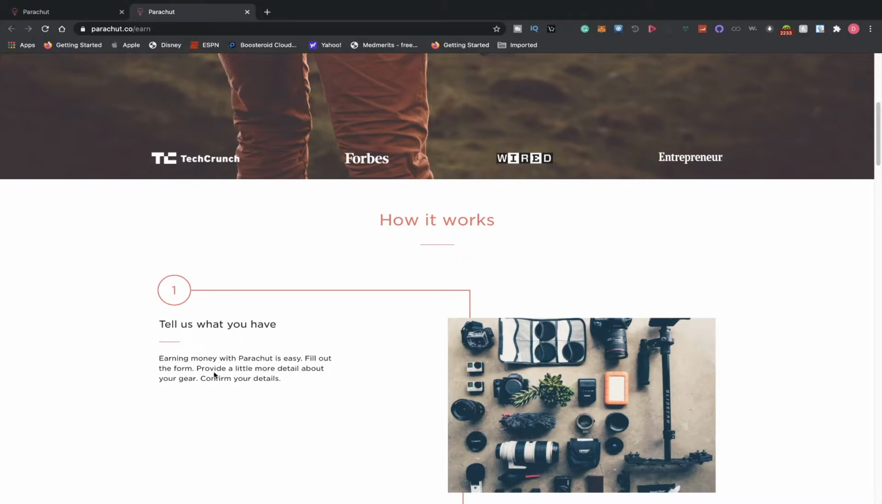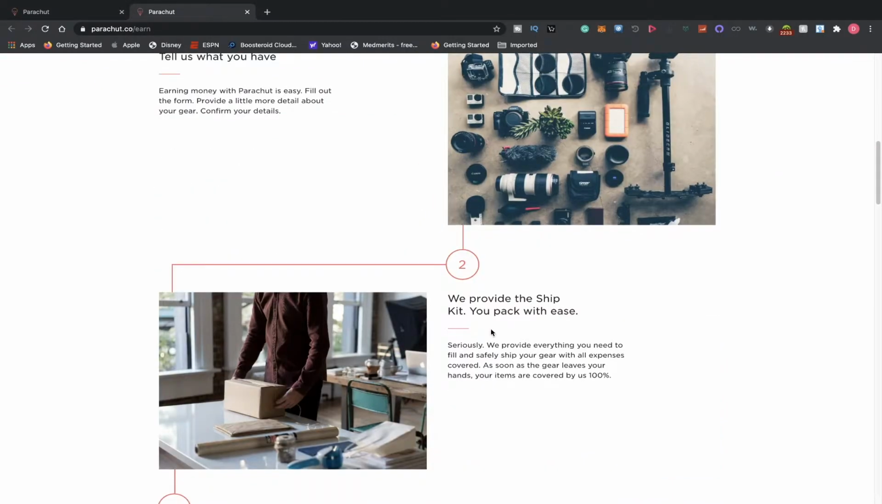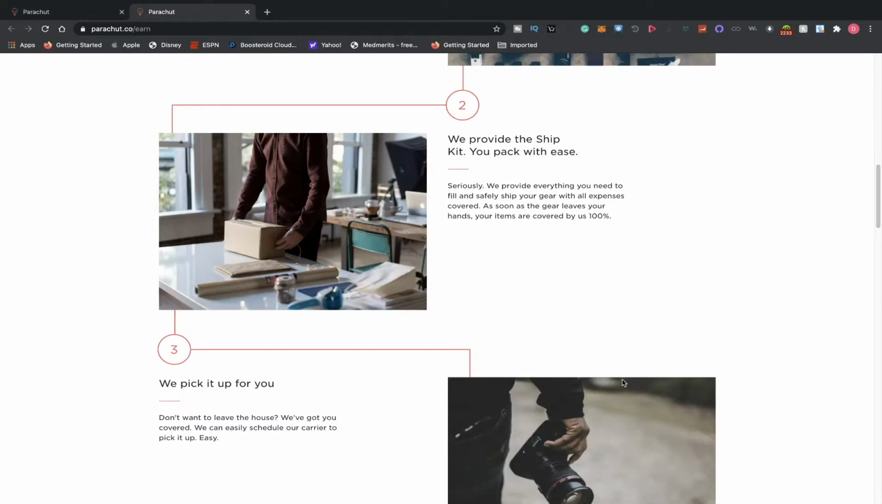Tell us what you have. Earning money through Parachute is easy. Fill out a form, provide a little more details about your gear, confirm your details. We provide you a ship kit. You pack with ease. Seriously, we provide everything you need to safely ship your gear with expenses covered. As soon as the gear leaves your hands, your items are covered by us 100%.